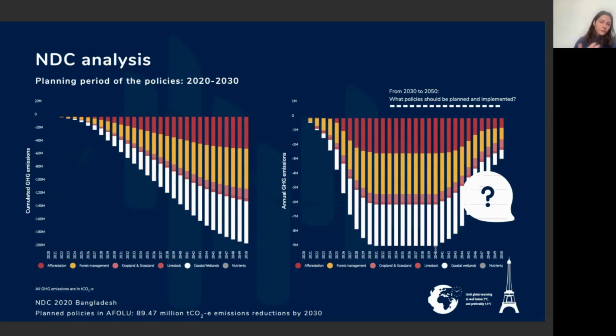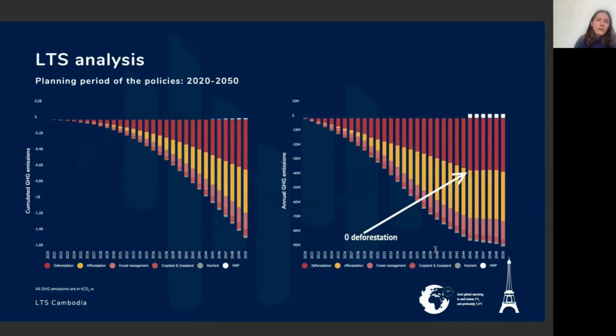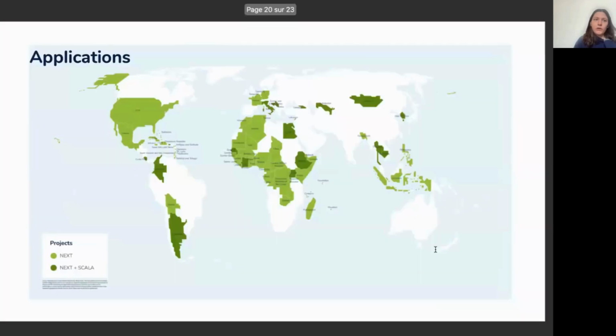you have this way of understanding, okay, what's going on afterwards and what can I do if I want to keep on track. For instance, here we did the LTS analysis for Cambodia, and we helped them have this long-term vision up to 2050 in their mitigation potential, in the mitigation pathway, or low carbon pathway, sorry, that they could have. So this is an example in use.